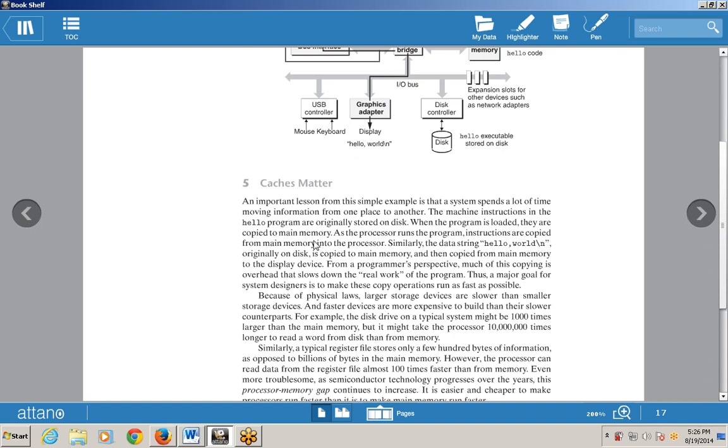Whenever a program is loaded, it must be copied to the main memory so that it can be executed by the user or by the program. After the CPU starts processing, or the processor runs the program, instructions are copied from main memory to the processor. So first, when the program is loaded, it must be copied to the main memory. And whenever the processor runs the program, the instructions are automatically loaded from the main memory to the processor.